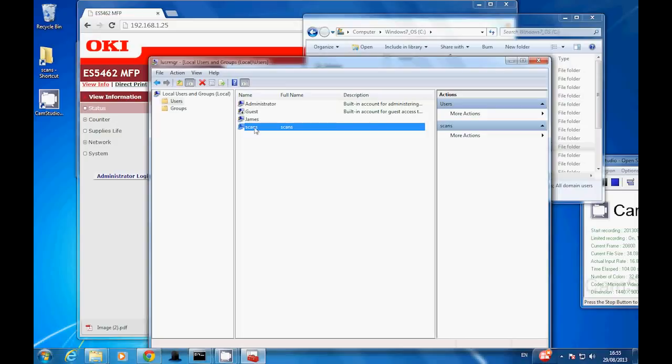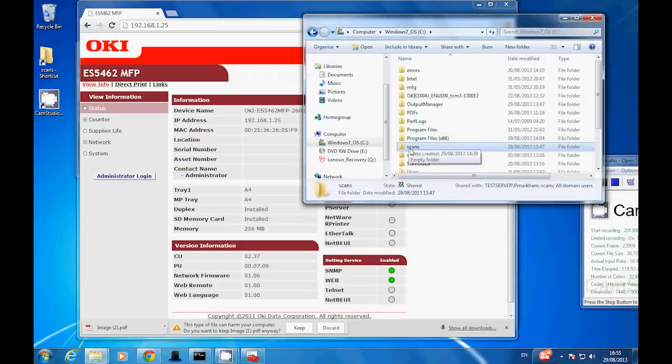What people get caught up with sometimes is they have administrator rights to the network. We need administrator rights to the local machine. So this is just a little user like James is here, like Guest is, who has rights to this local machine here. Okay, so now once we have that done, we go back to our folder.